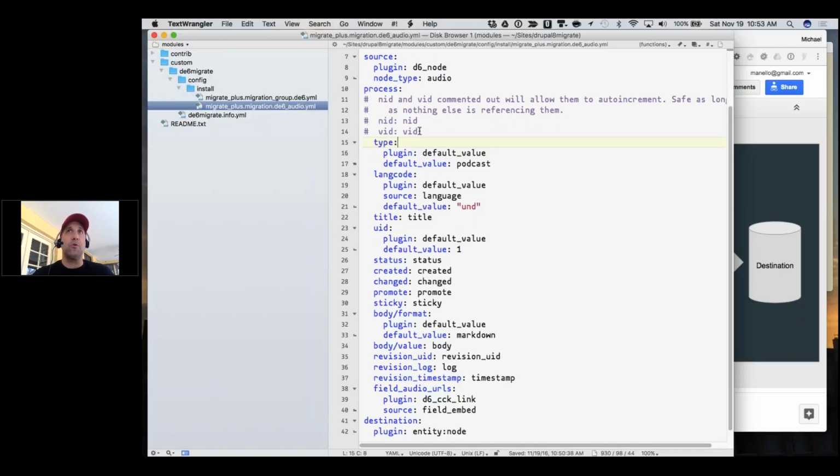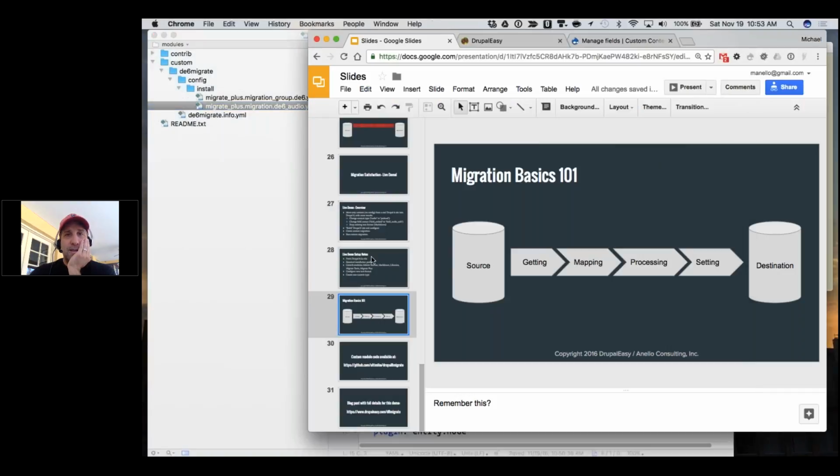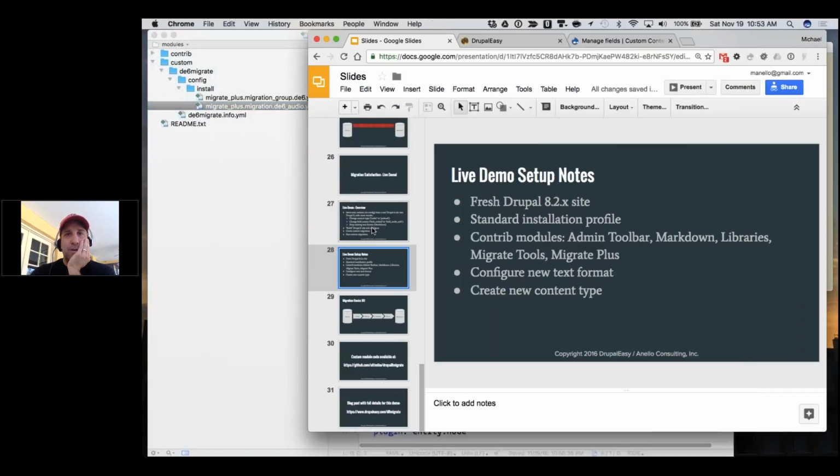I will say the Drupal core upgrade path, these are uncommented. So that when you run the Drupal core, the whole enchilada, you want to make sure that's on an absolutely fresh D8 site.